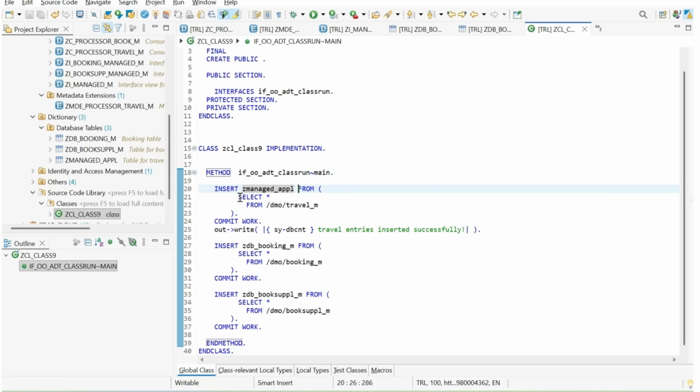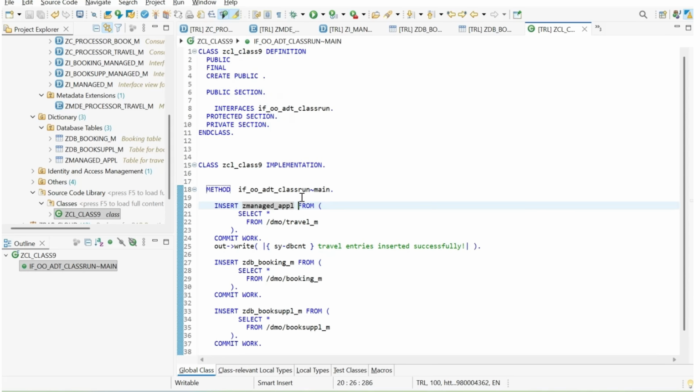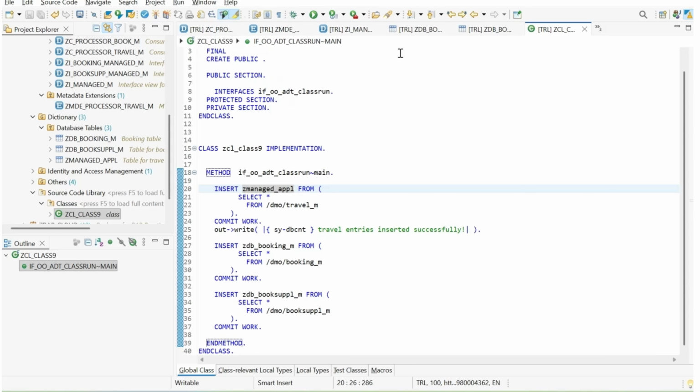Here you can split this like select star from into some internal table, fetch the data, and then insert from that internal table name. That way also you can do it, but that is a two-step process. It is the simplified way of using the new syntax. And if you just execute this class, you will be getting the data.